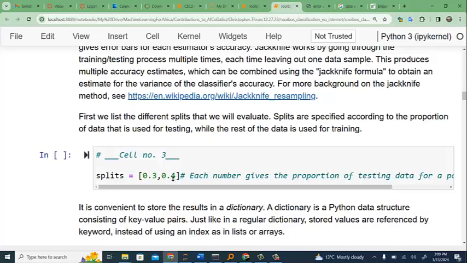All right, so now we're going to introduce a different data structure called a dictionary. A dictionary is a Python data structure consisting of key-value pairs. So in other words, the value is identified by a key. Just like in a dictionary, you look up a word and you get a meaning. So in this case, the key will be a word, the value will be a number. Right? So let's see how this works.